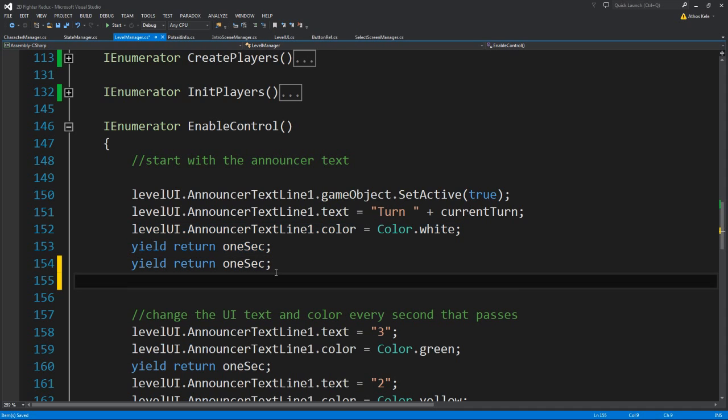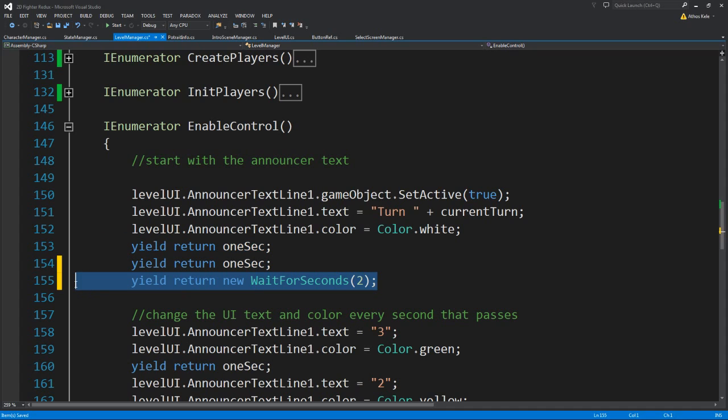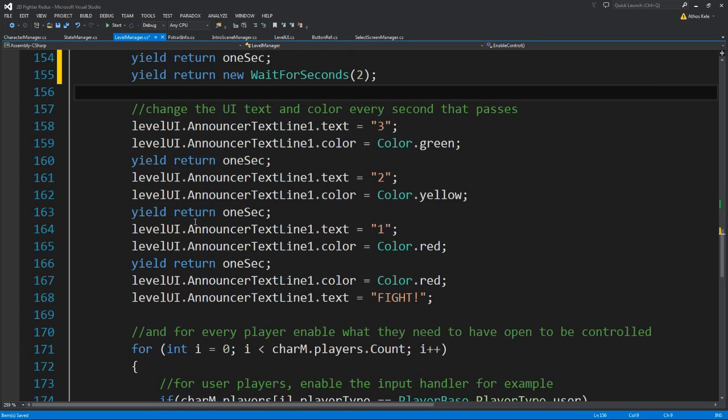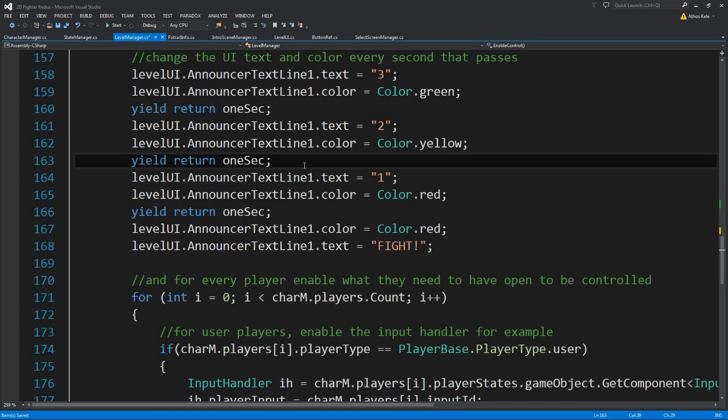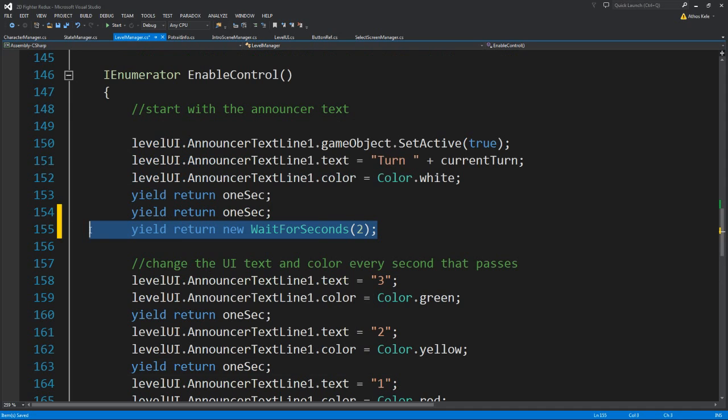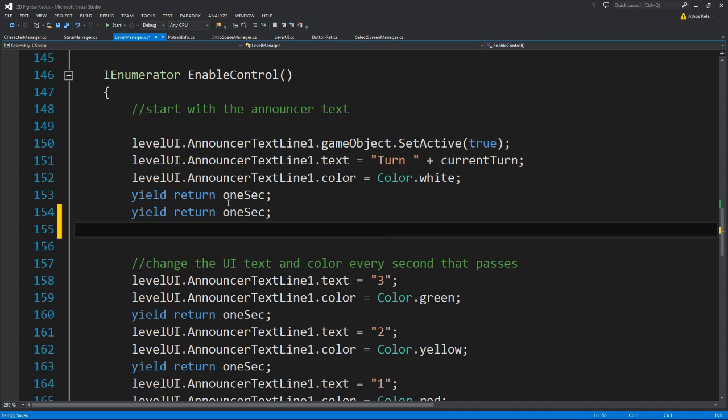Now the other way I could have done this is do new wait for seconds. Okay, this too is the same as this one, but since you are mostly going to use just 1 second, it's entirely up to you if you want to create either a new wait for seconds or if you want to do it this way. If you want to benchmark this, then be my guest. I'm not even going to bother with this, so I'll delete it.